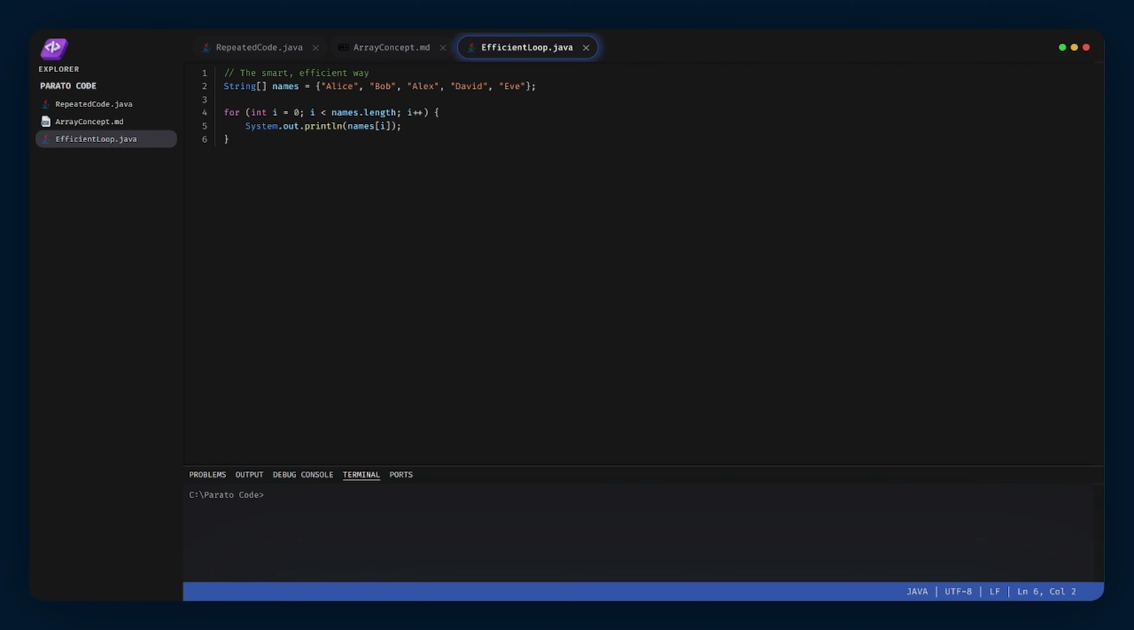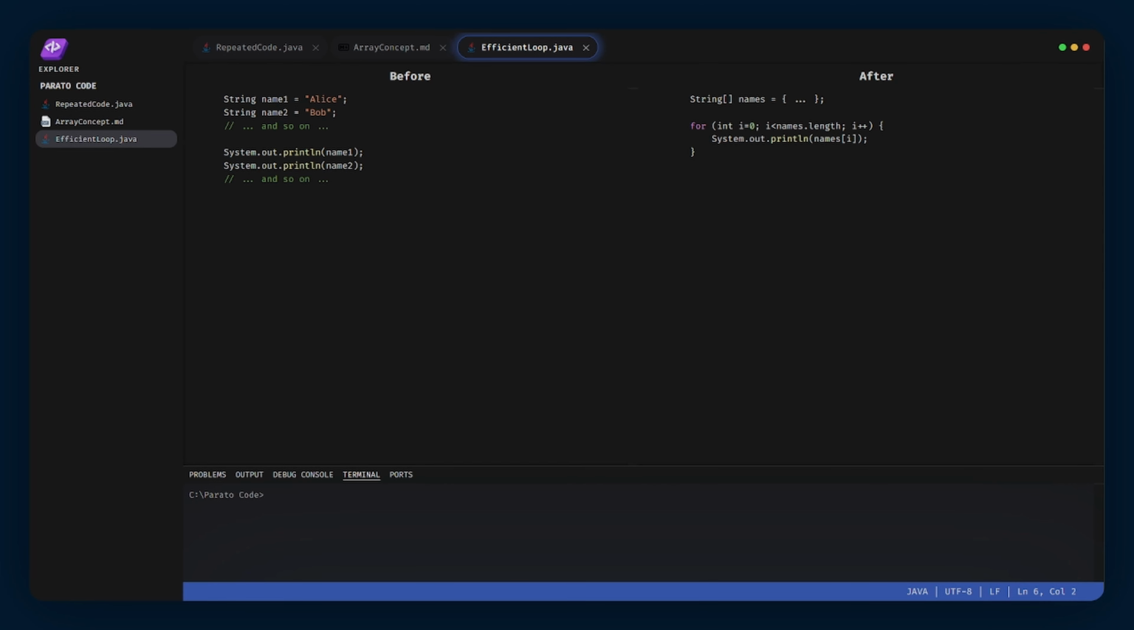Now for the magic. Inside the loop, we use names at index i. We're using our dynamic counter variable as the array index. This prints every name in the array, no matter how many there are. So let's look at the transformation. On the left, where we started, long, repetitive, and hard to maintain. On the right, where we are now, clean, efficient, and scalable. If we wanted to add 100 more names, we'd only have to change the array. The for loop would handle it automatically.